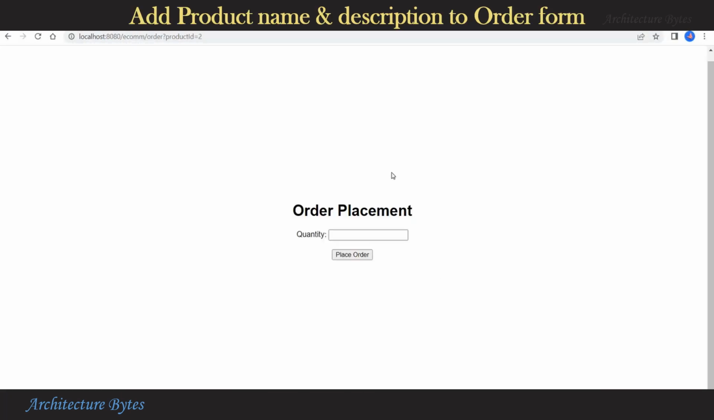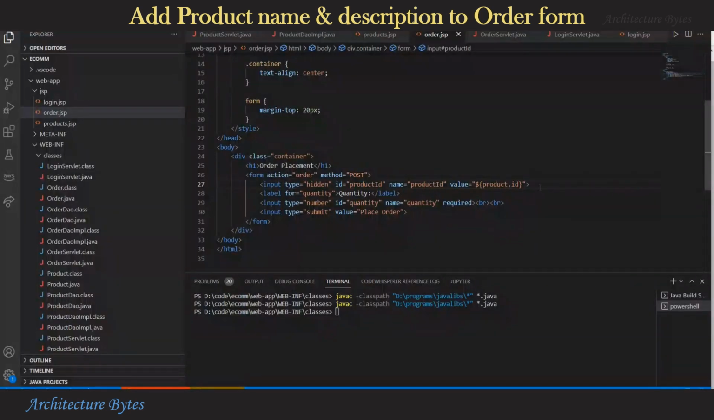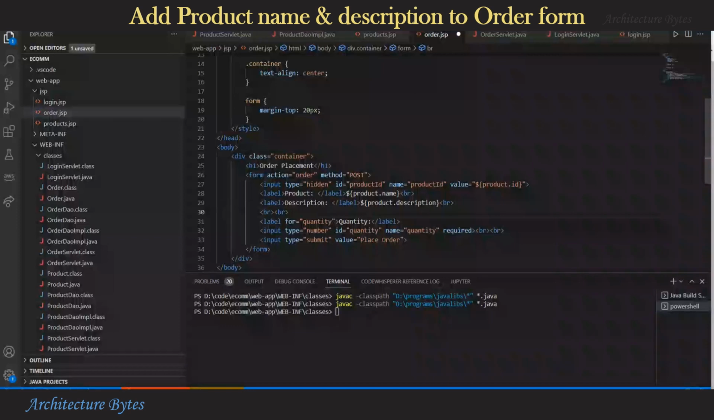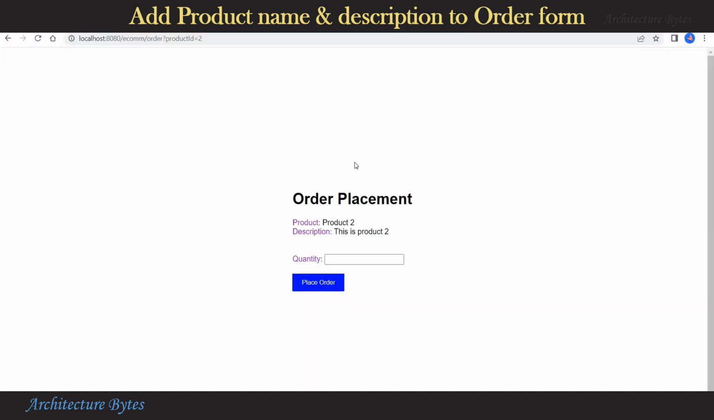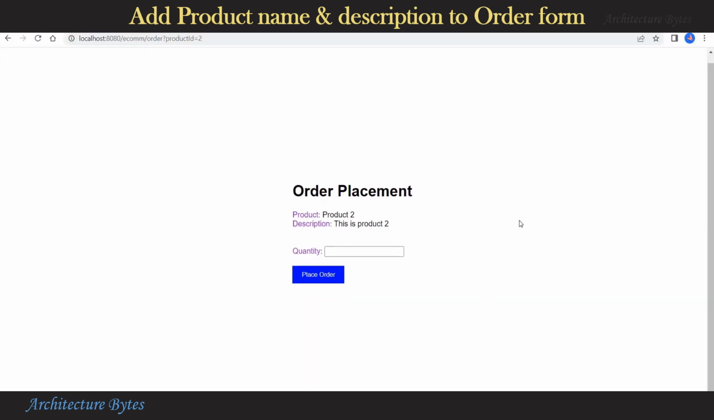Now that our order form is centered, let's add product name and description here. And in the order.jsp, we will directly add those elements here. Now I will pause the recording here and take ChatGPT's help to align the form elements. So after alignment, this is what the order form looks like.